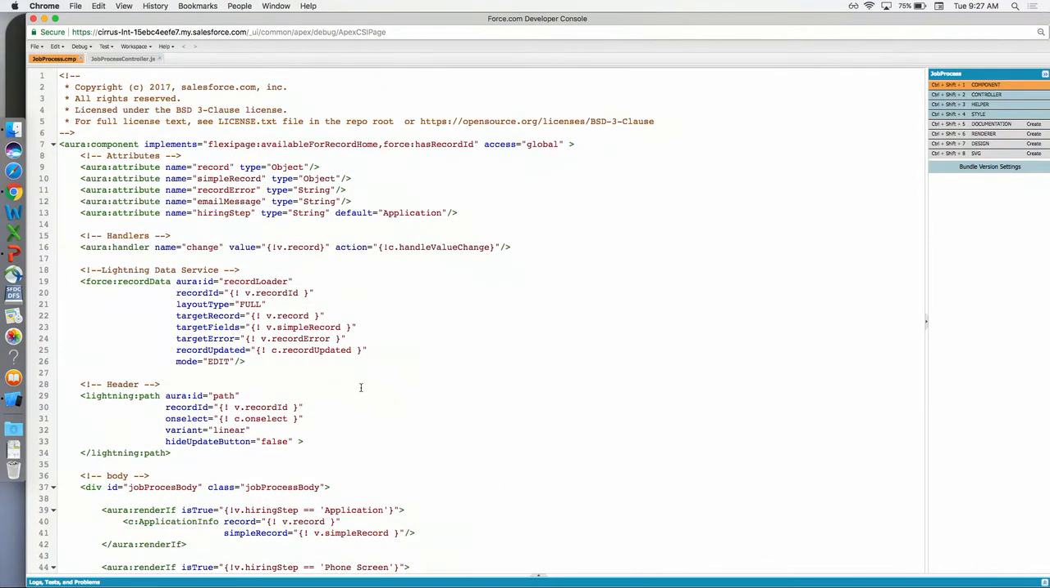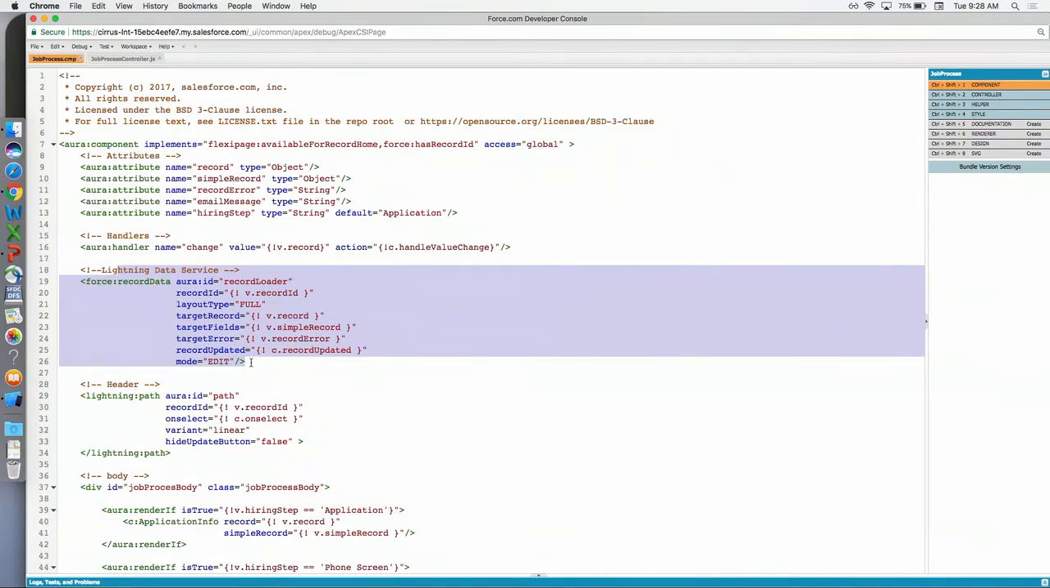OK, so here we are in the developer console for my org. And you can see this is my main component that I use to create the demo app. On top, you have some usual attributes that I define. I have an attribute called hiring step that I use to control my app. And then below that is the awesome Lightning Data Service. So force:recordData is a component that defines the parameters that Lightning Data Service uses to retrieve the record and knows how to handle the record using those parameters.